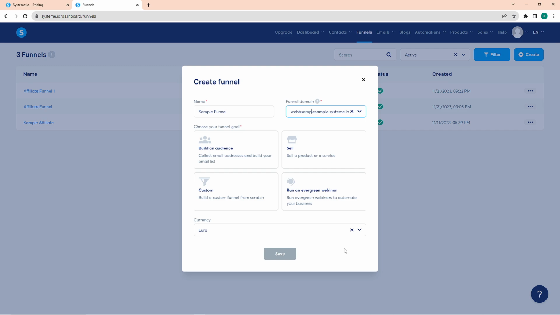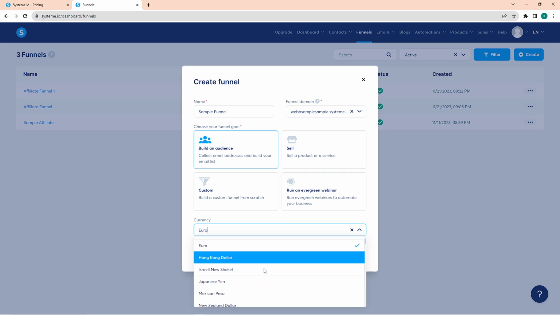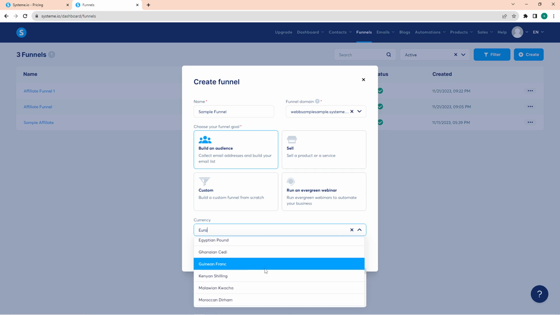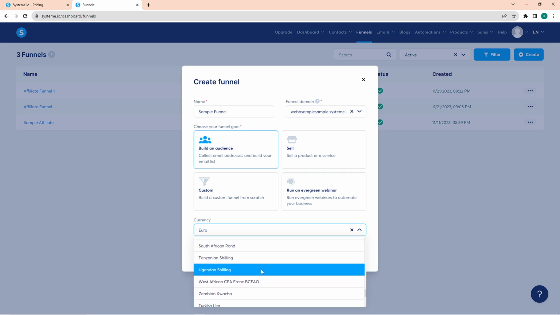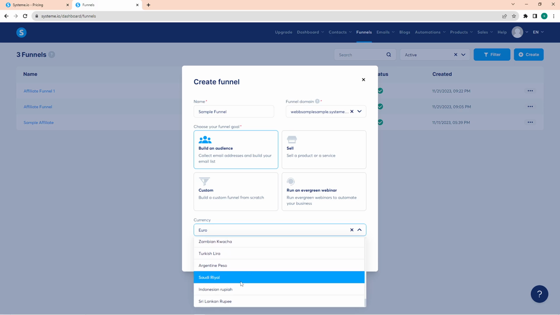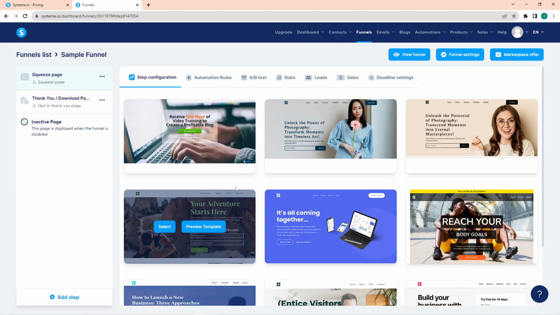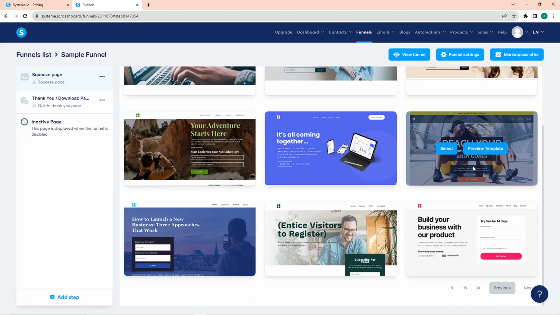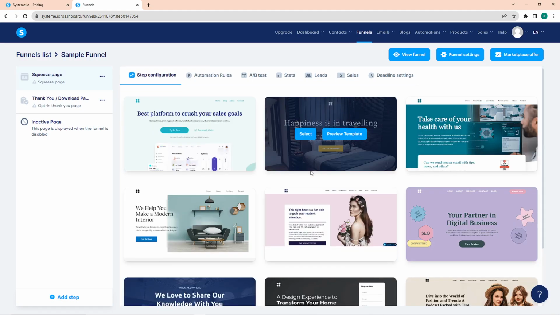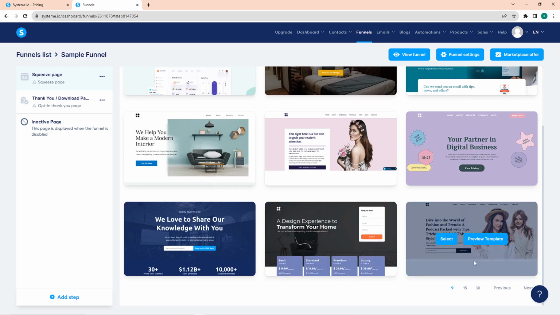After that, choose your audience and then change the currency to whatever currency you use in your place. After all of that, click on the save button and from here, select the name of the funnel. And now we will be directed to the editing page where we can see templates that we can use for our landing page.